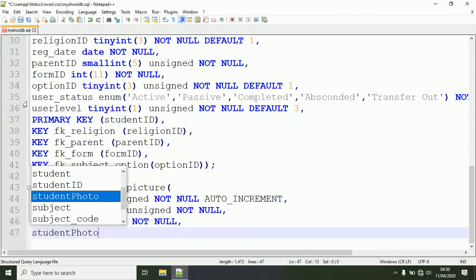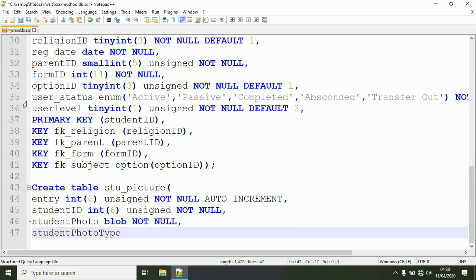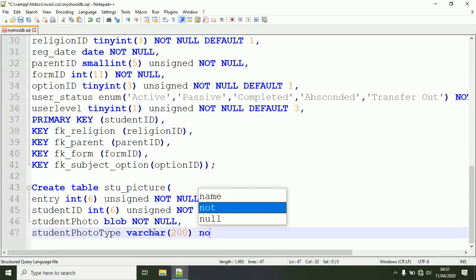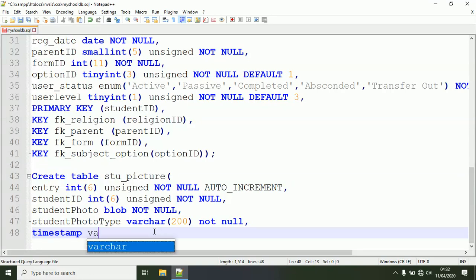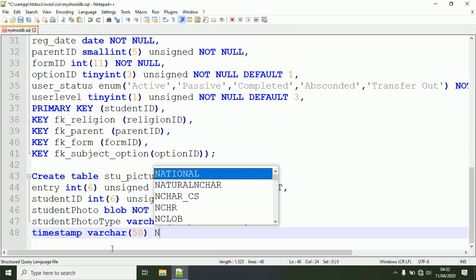Student photo type. The type of the photo can be GIF or JPG, the others, but we use PNG or GIF. Here is varchar, allow 200 characters, not null. Then you also have timestamp there. When we use the term, this one here is reserved for SQL, but we use it also as a variable. Varchar then 50, also not null.